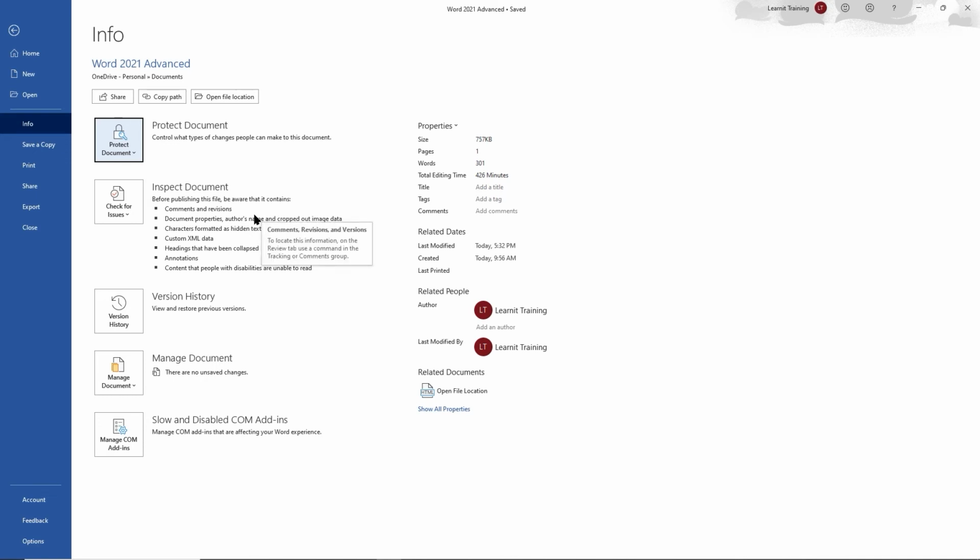Another thing that we can do is go ahead and inspect the document. This is going to run a thorough test, and it's going to check for a lot of different things here. But more specifically, it's going to check for any personal information that you may have left in this document. And if we notice over here on the right, notice that the author information is viewable.